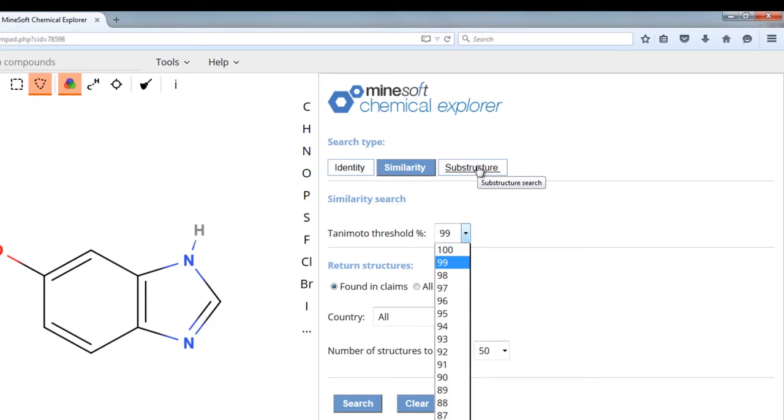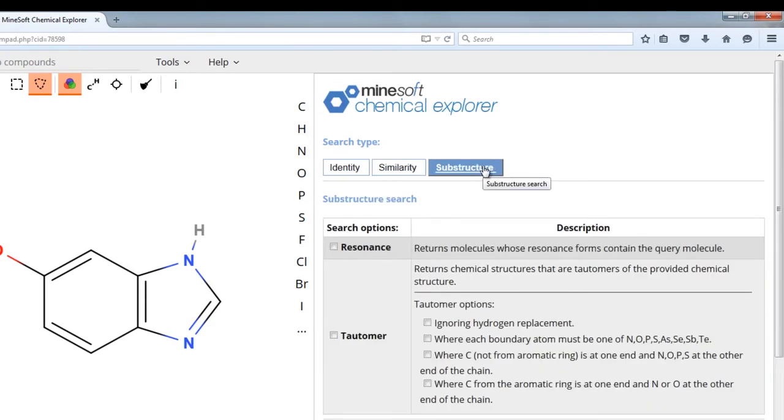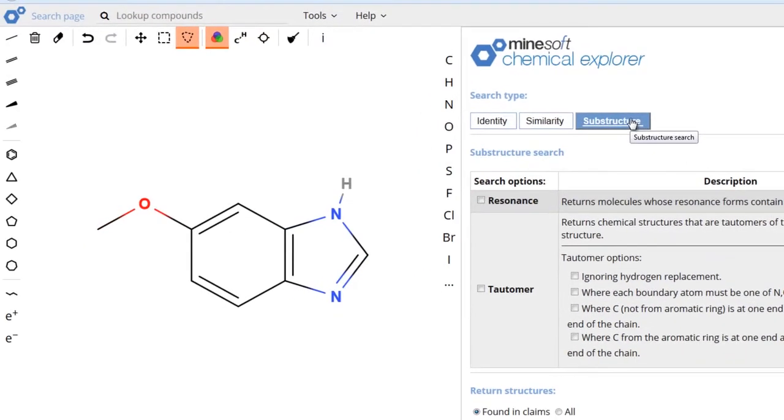The final search type is the substructure search. This allows you to identify chemicals that contain a substructure which is the partial structure you have drawn. I.e., let's take the example here of the benzimidazole. The substructure search will allow you to identify chemical compounds in which your substructure, the benzimidazole that you've drawn here, is found within. Two further options exist within the substructure search type, where you can select to return chemicals based on their resonance or based on their tautomeric form.